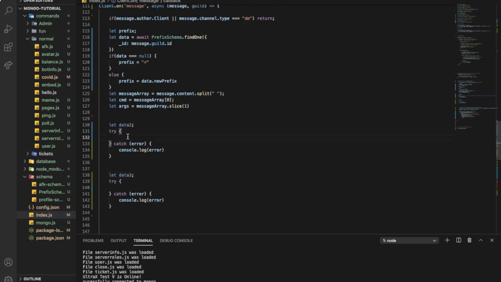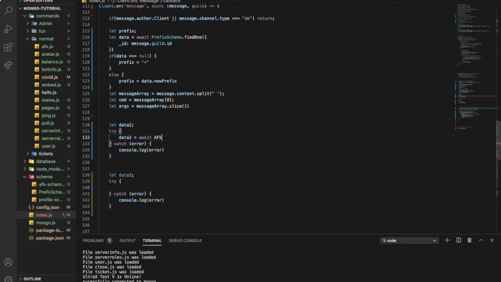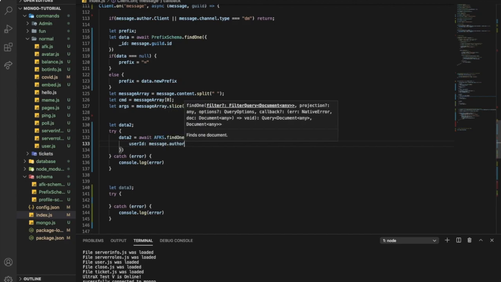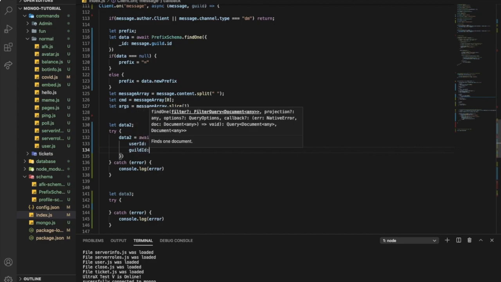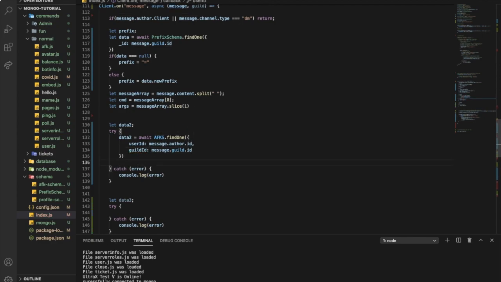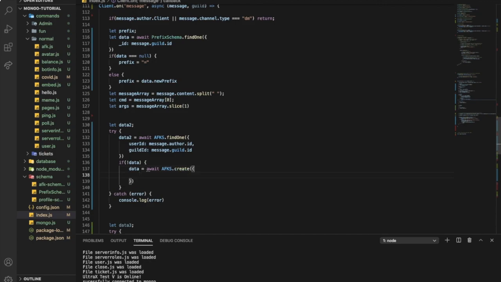So data 2 will be await AFKSchema.findOne, and the user ID is gonna be message.author.id, and the guild ID as well as message.guild.id. All right, so if no data, data is gonna be await AFKSchema.create, userID is gonna be message.author. Let me just copy it here.